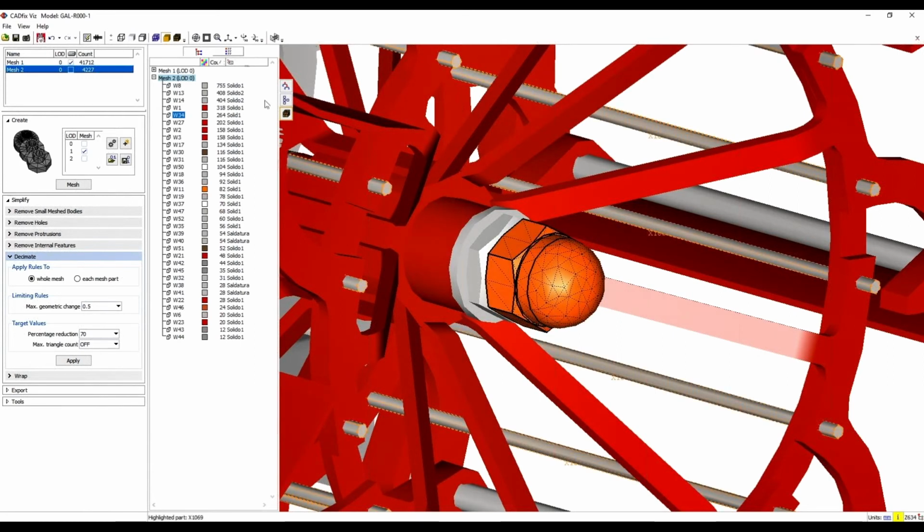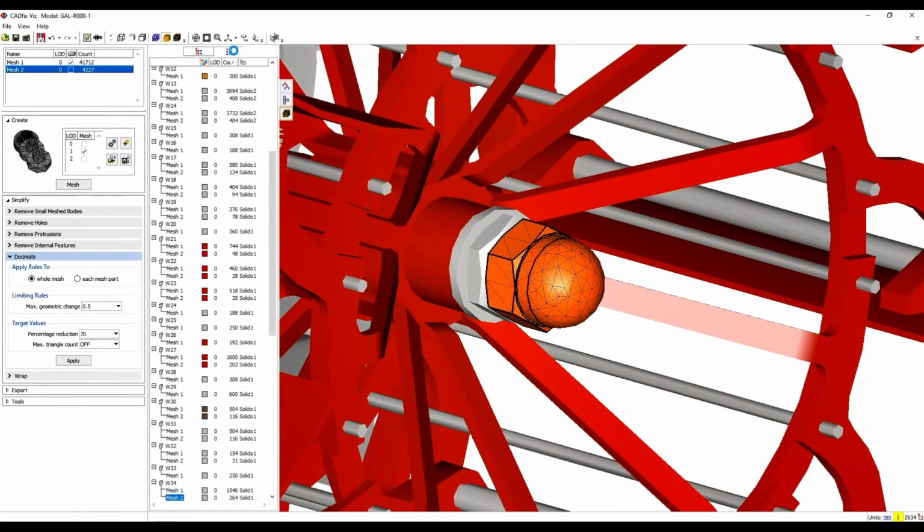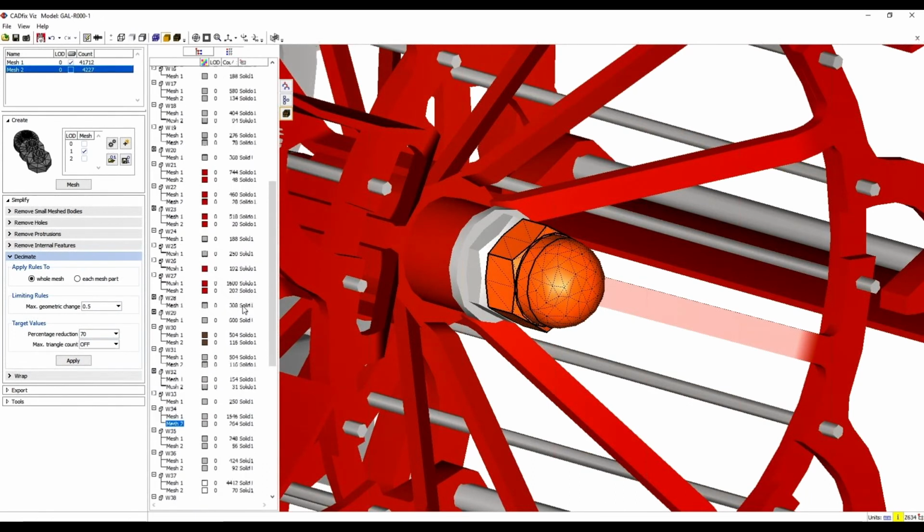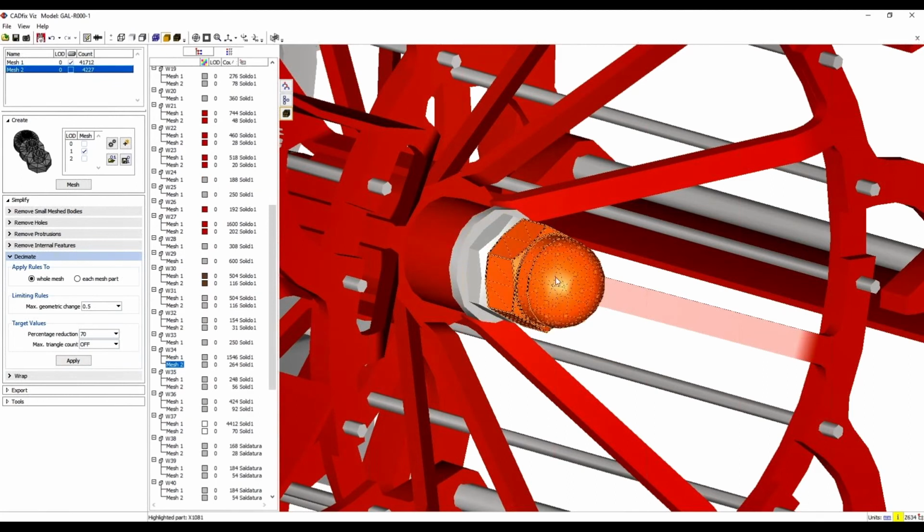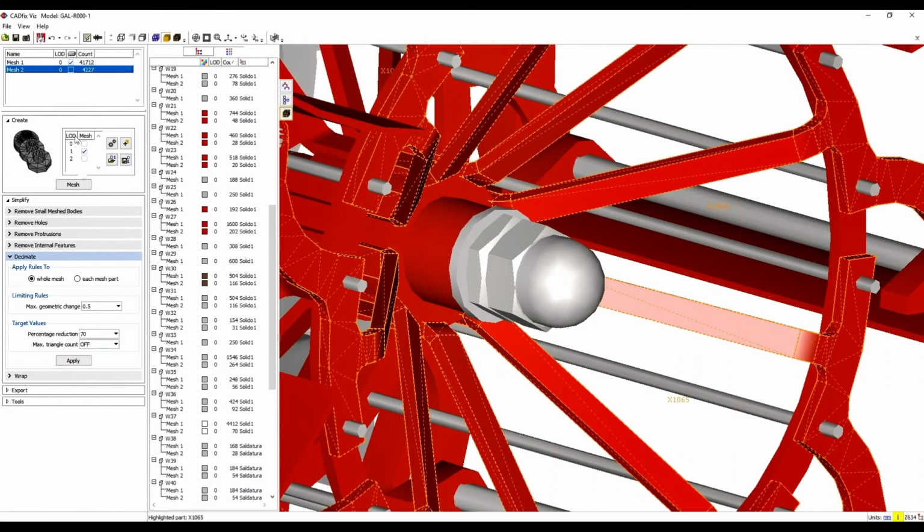So here, this is 264 triangles compared to the original mesh, which had 1,546 triangles. So quite a significant decrease in the number of triangles to represent that component, but visually, not too much difference between our new defeatured mesh and our original mesh.